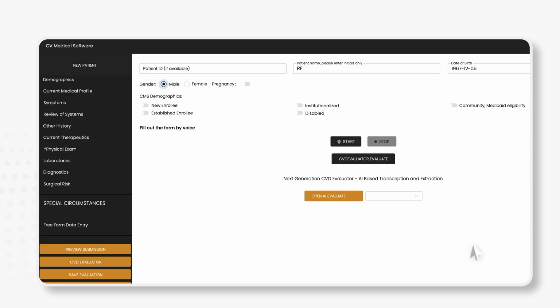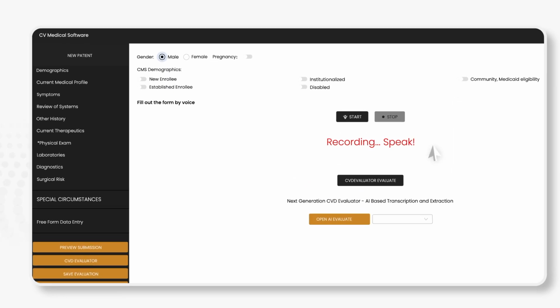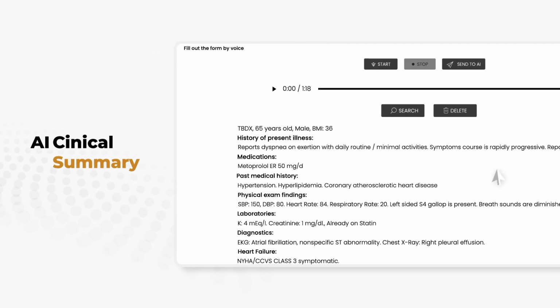Data entry is fast and flexible. Built-in voice dictation follows 3 steps: start, stop, send to AI. Each session generates 2 synchronized outputs: a polished AI-generated clinical summary and the complete verbatim transcript.